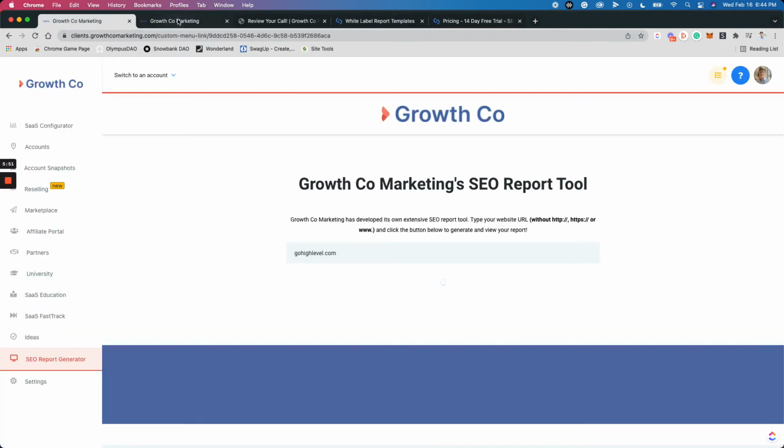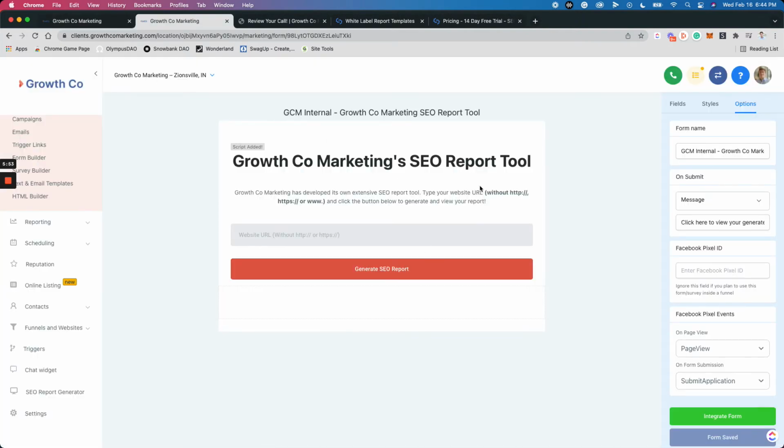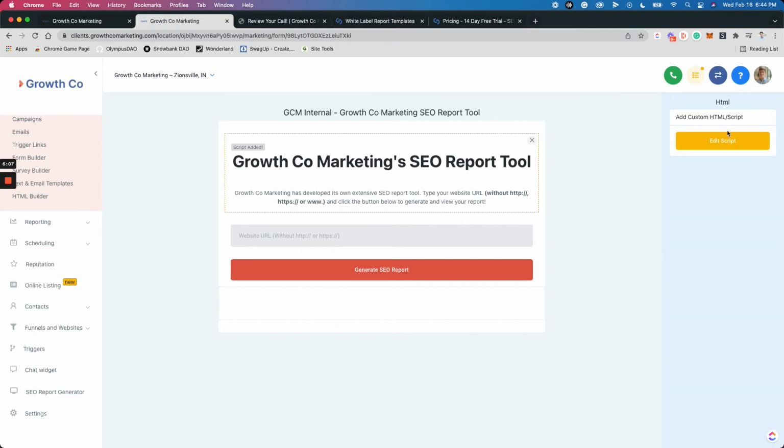All right. And you're going to want to go to the form builder. You can ignore my sidebar. This is just the old sidebar. So if it looks new, again, just go to the form builder. It might be under sites, form builder. I went ahead and made a new form. I named it whatever. But here I went ahead and added HTML.